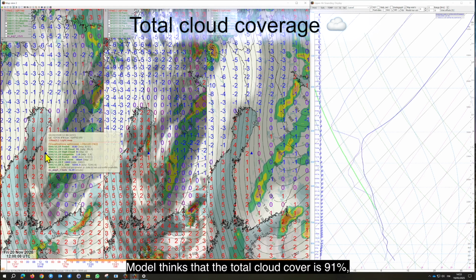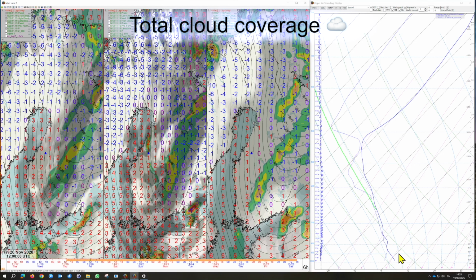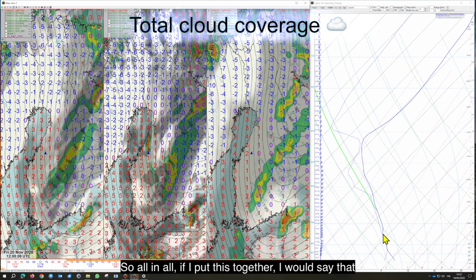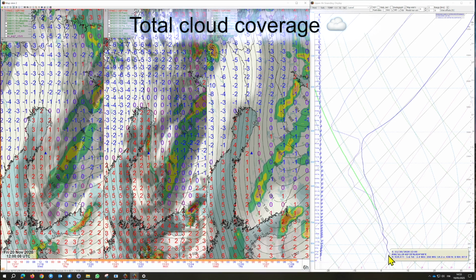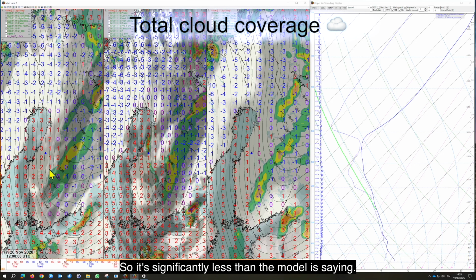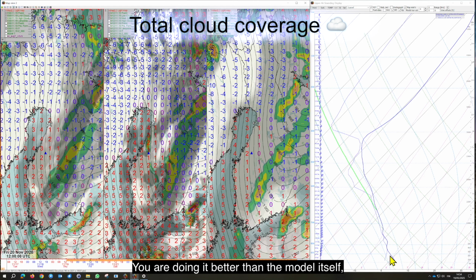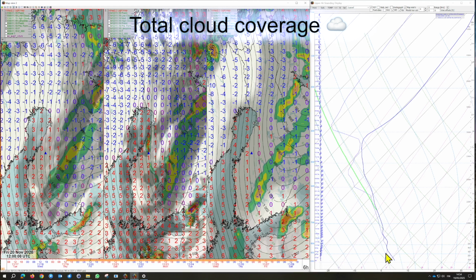The model thinks that the total cloud cover is 91%, but judging from the sounding, I wouldn't say so. So here, this is probably covering 40%, and this part a little higher up is probably covering less than 10%. So all in all, if I put this together, I would say that the total cloud cover is around 50%. So it's significantly less than the model is saying. And this is the reason why you need to do this forecasting on your own. You are doing it better than the model itself, because you have a different understanding of the total cloud cover.